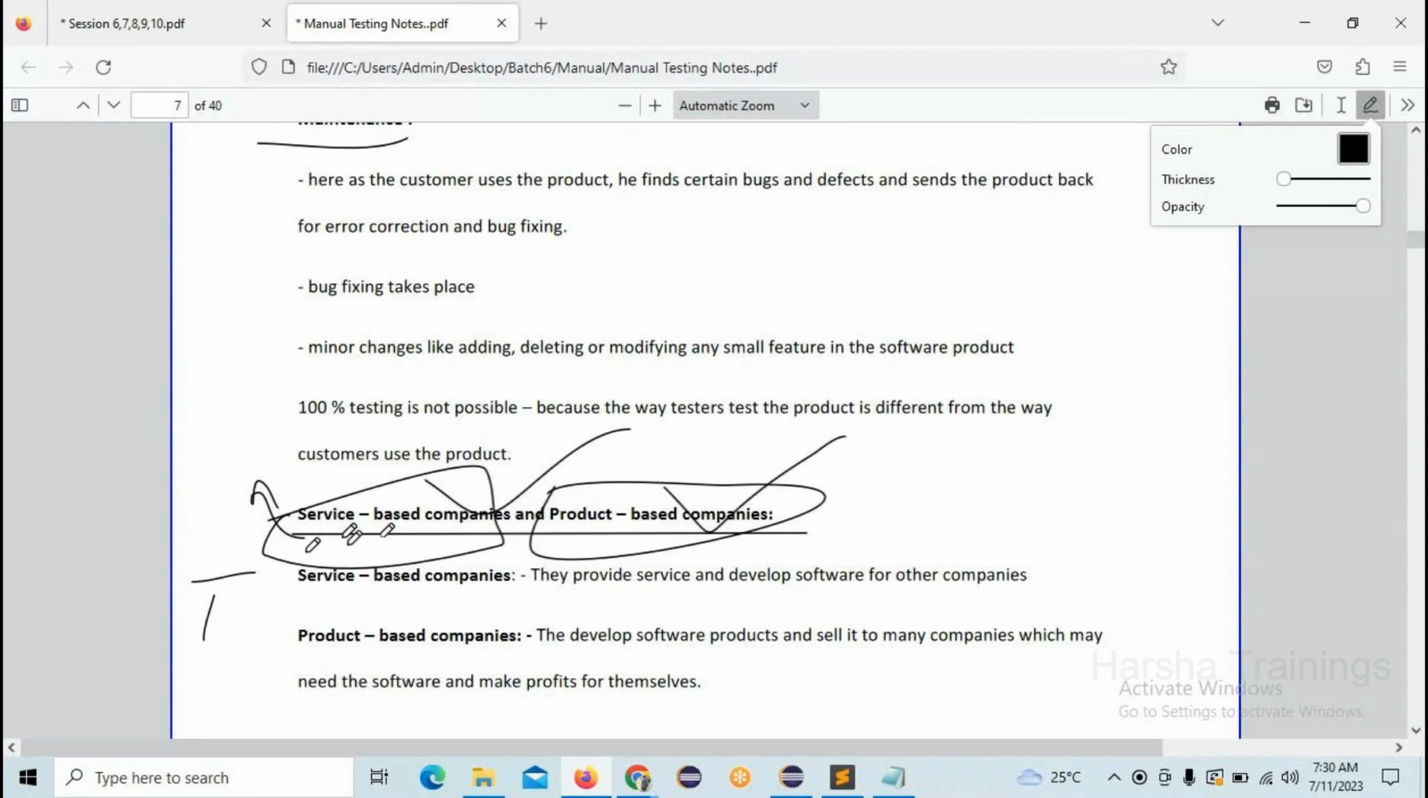But a product based company is nothing but they are developing a product by themselves, for themselves. They are developing a product and they are selling it to others. First they develop it themselves and then they sell it to other clients. That is called a product. Like here you can see, for service based we have TCS, Infosys, Capgemini, all those come under it. Coming to product, we have Amazon, Microsoft, and what else, Google.